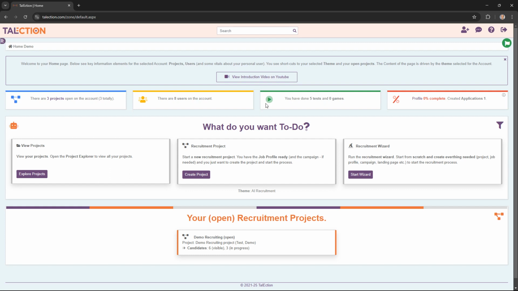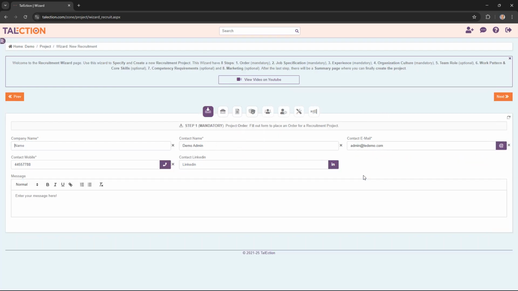Welcome to this video. In this session, I'm going to walk you through the Recruitment Wizard. There are many ways to create the project, and there are also several ways to create recruitment projects. But the recommended way and the easiest way to create the objects you need in order to run a project on the Telection platform is to use the Recruitment Wizard. And from the home page, you press Start Wizard.